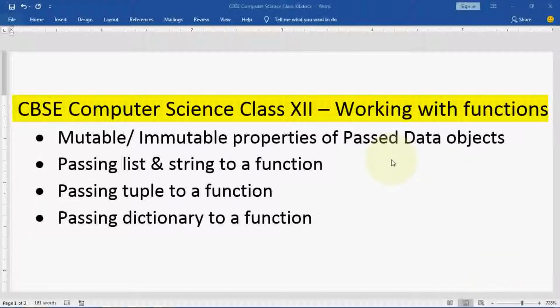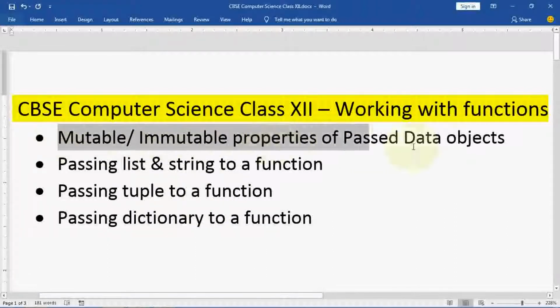In this video, I will explain mutable and immutable properties of passed data objects, passing list and strings to a function, passing tuple to a function, and passing dictionary to a function. So let us begin. First of all, let me explain what is mutable and immutable properties of passed data objects.